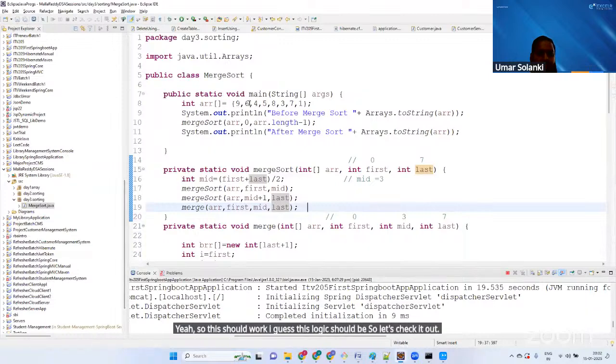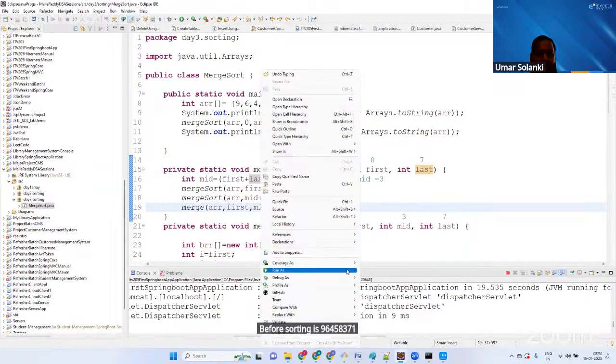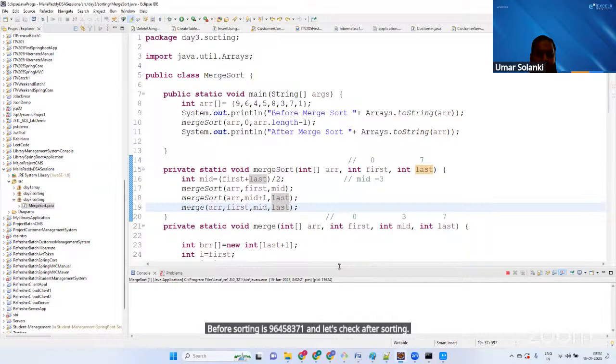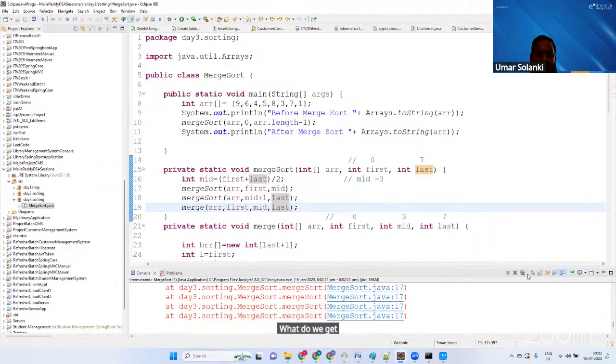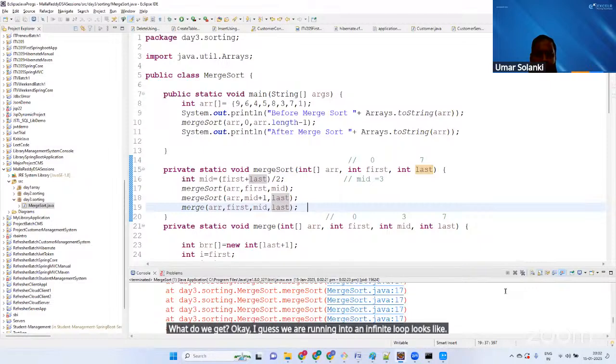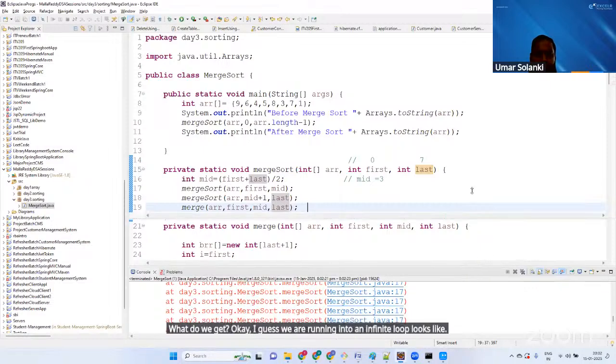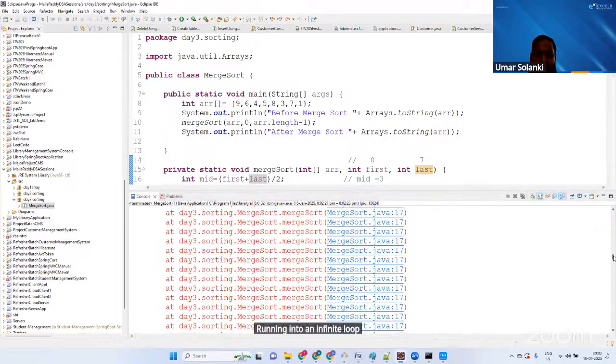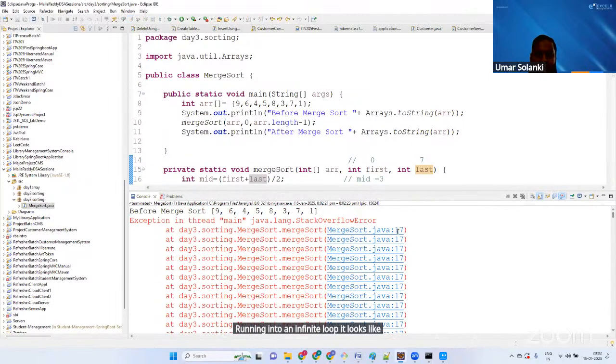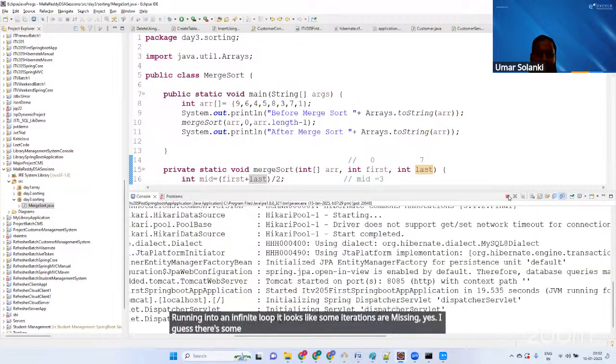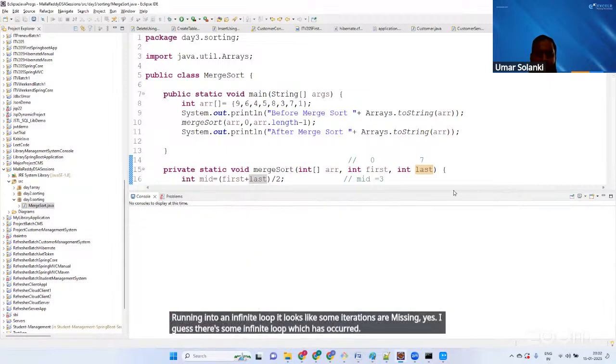Before sorting it is 9 6 4 5 8 3 7, and let's check what we get after sorting. Okay, I guess we are running into an infinite loop, it looks like. Some iterations are missing. Yes, I guess there's some infinite loop which has occurred somewhere.